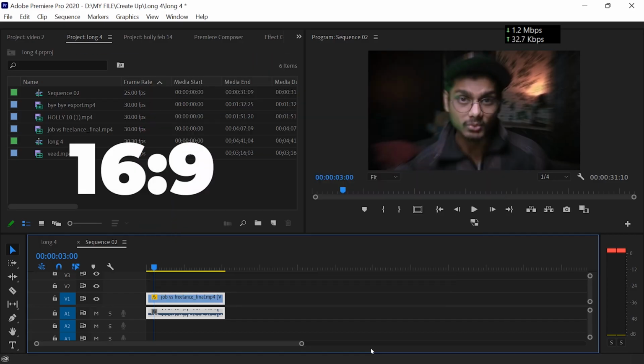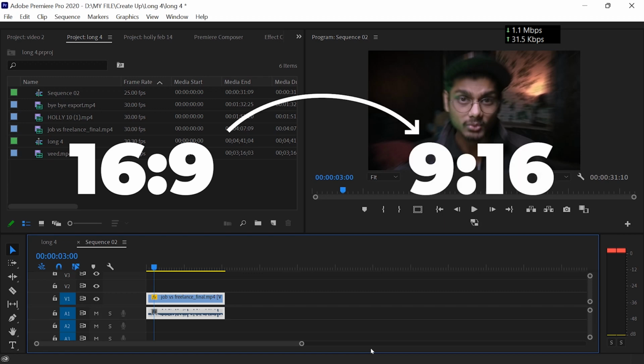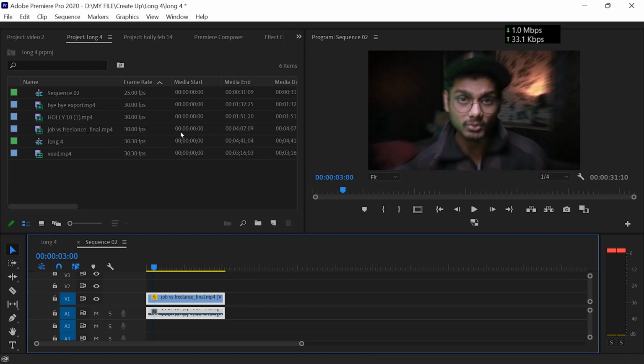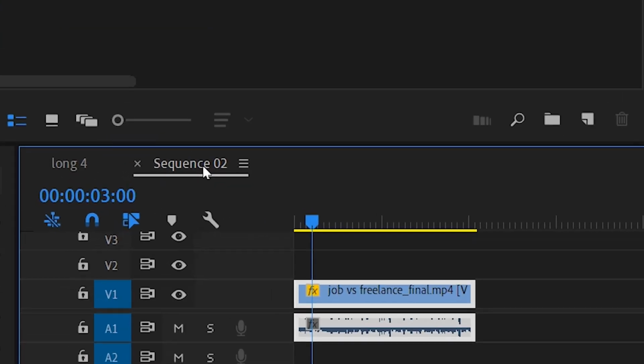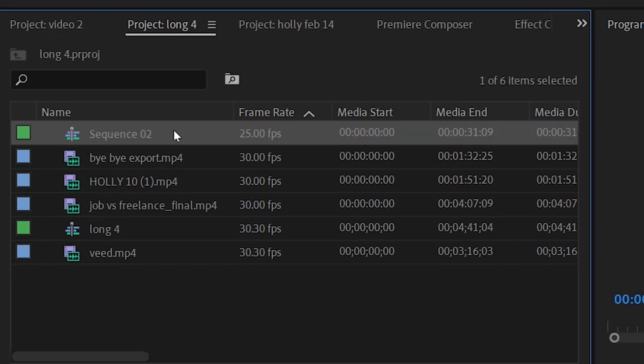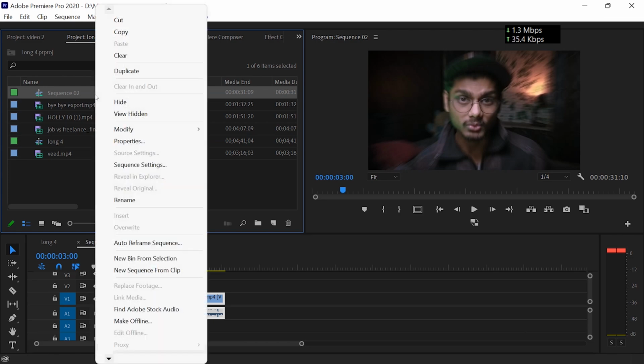ratio. To convert this format into 9:16, or shorts, you can simply open your project panel. Here you can see my sequence name is Sequence 2, just the default name. And in my project panel, here is the sequence. Simply right click on it and then find Auto Reframe Sequence and just click on it.